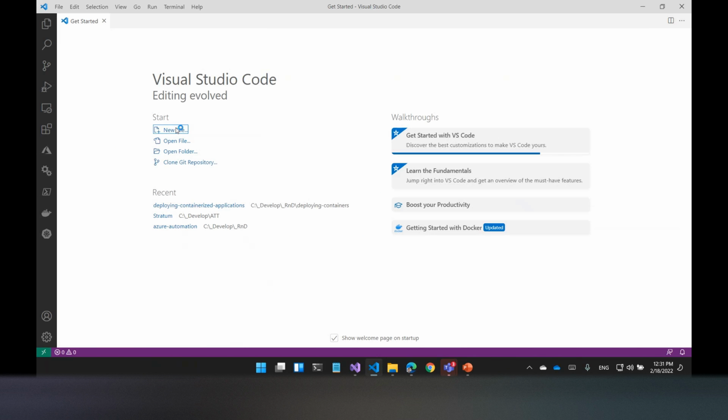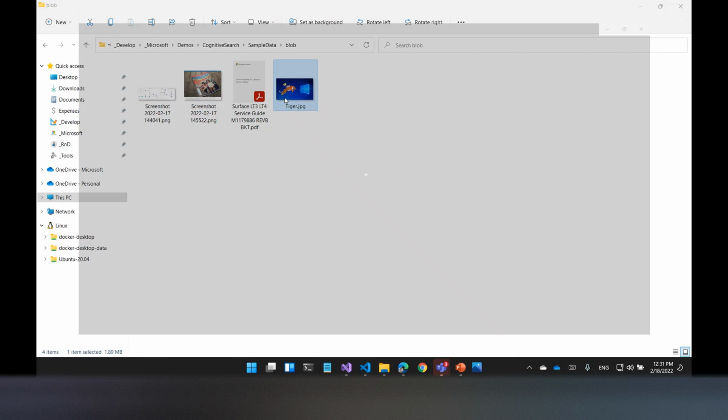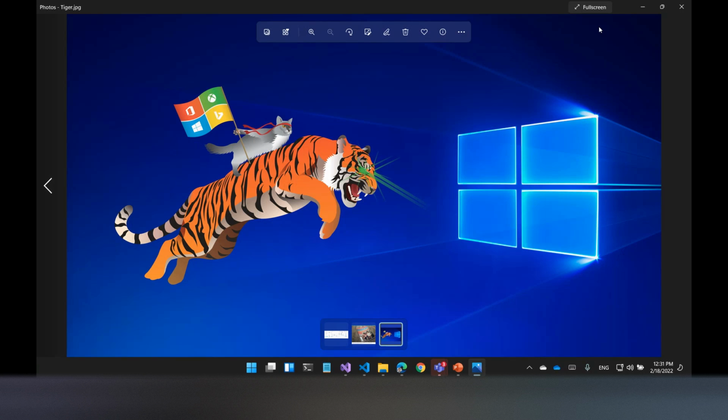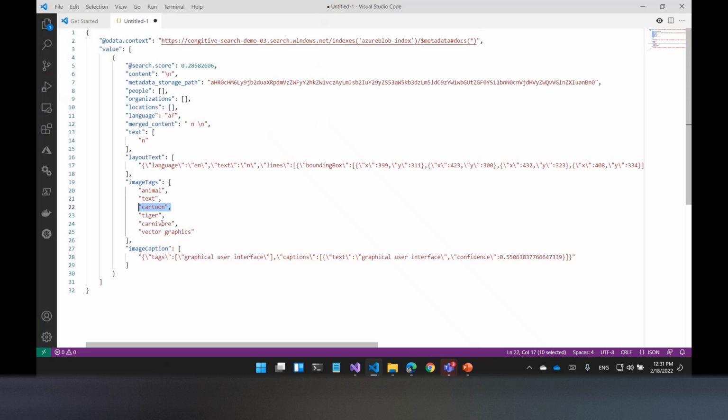Copy the text here since it's not allowing me to scroll. It tagged the image as animal, tiger. It tagged it as a cartoon image, which I found really interesting because indeed the tiger here is not a normal, actual photo of a tiger. It's a cartoon, so it tagged it correctly, as a vector graphic. It also added an image caption, which is also interesting. It didn't add the caption as a tiger or animal. It added the caption as a graphical user interface.